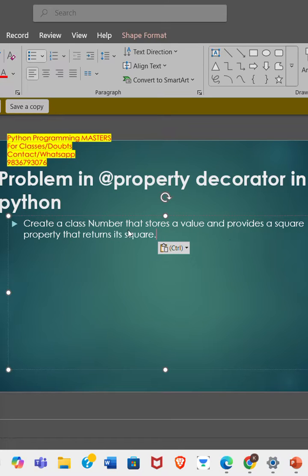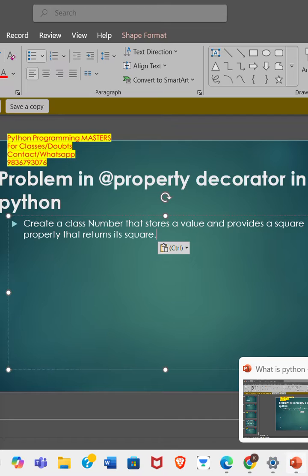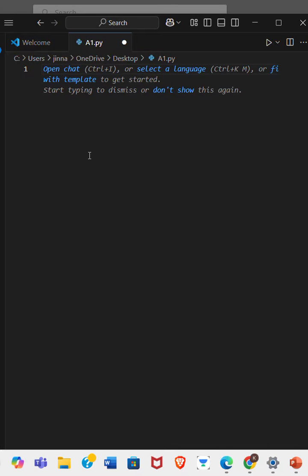Today in this Python programming tutorial of video shorts, we are going to see another problem based on property decorator. We have a task where we need to create a number class that stores a value and provides a square property that returns its square. So we just need to return the square of a given value.